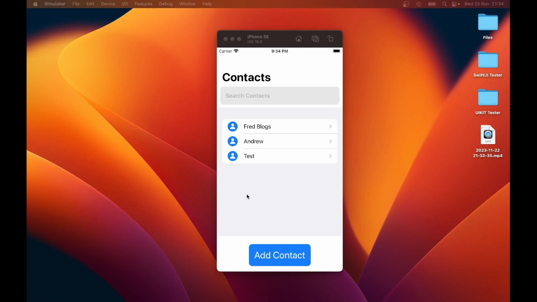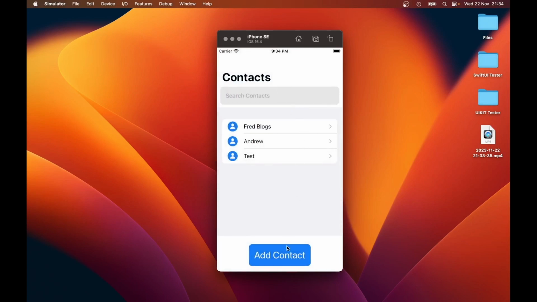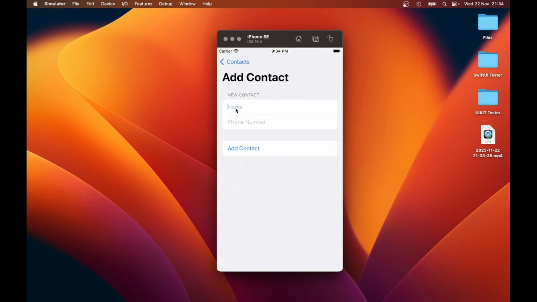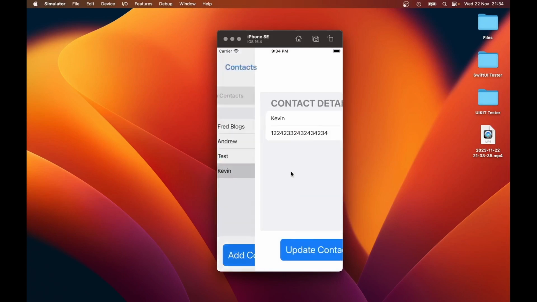data. The app allows the user to enter a new contact and also to edit a contact and update a contact. To add a new contact, you can click on the Add Contact button and then add a name and then a telephone number and then click on Add Contact button and then go back. As you can see, I added my name as a contact with a number.